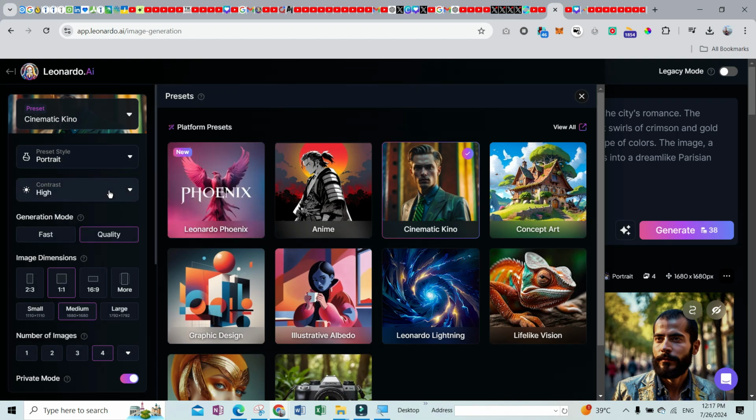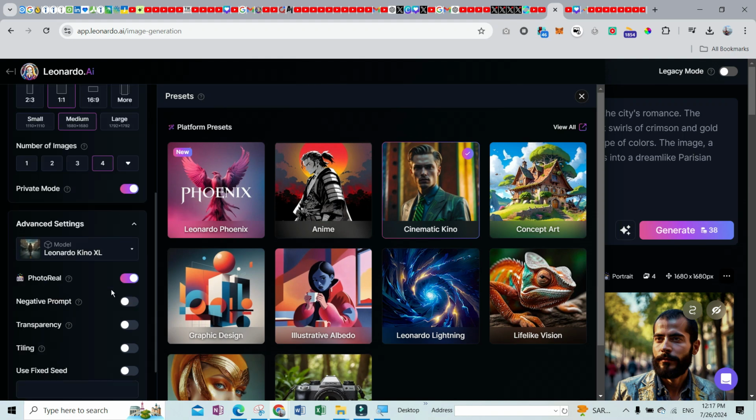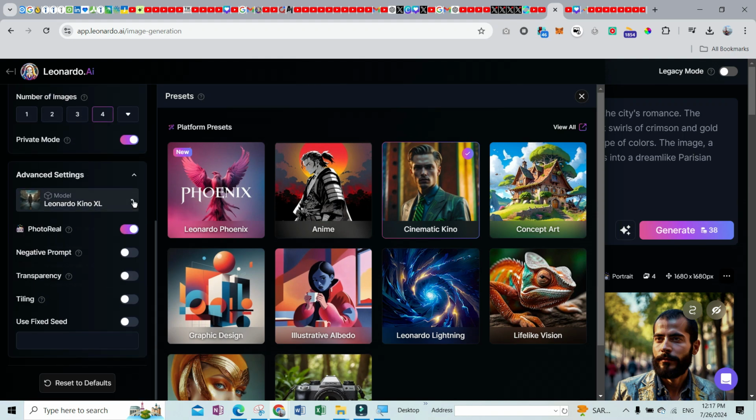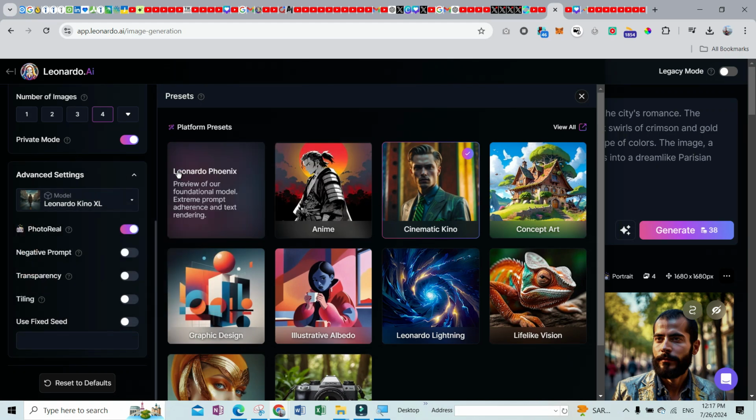And contrast, I just changed it to high. Generation mode: fast or quality. With the faster ones you can get quick generations. With the quality one you will get a lot more detail. And the ones that I showed you earlier were generated fast. And the latest ones that I showed you here are the quality ones. Now the image dimension was 1 to 1 and the number of image generations was 4. Okay, and then I selected the Leonardo Kino XL, which is selected by default if you use the cinematic Kino. I kept it on there.